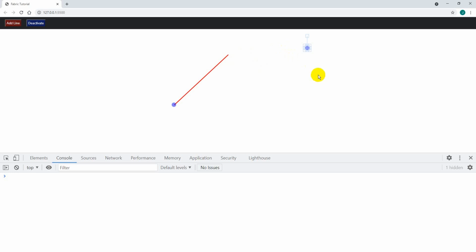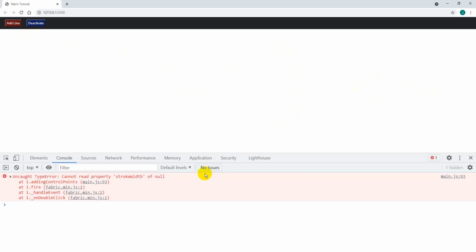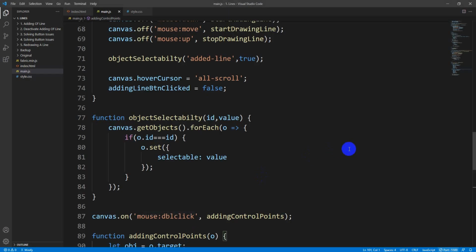there is actually an error. Let me illustrate. Let's say I refresh this, and if there's no line over here, I just double click on the canvas. As you can see, there is actually an error over here. It says cannot read property stroke width of null. So let's go to our coding and see why this is so.